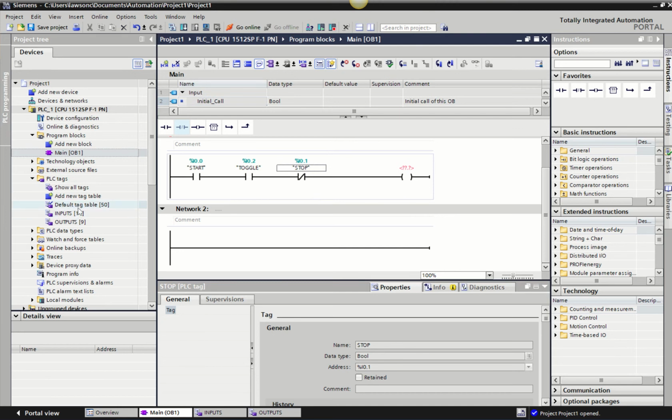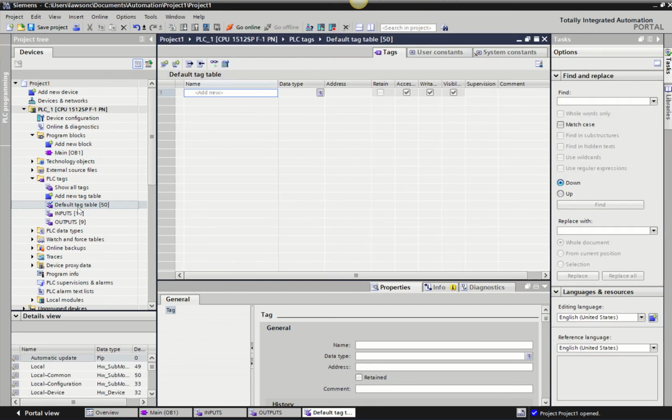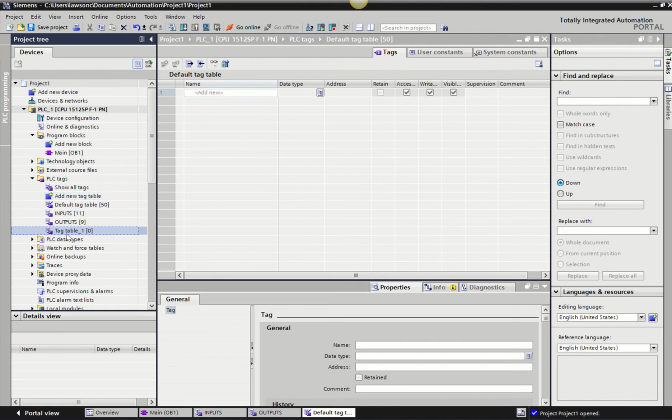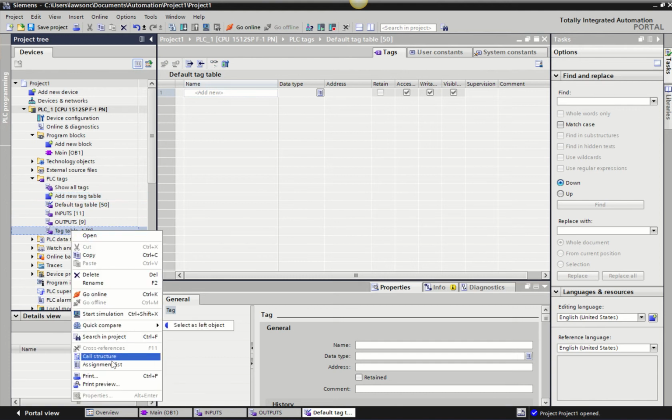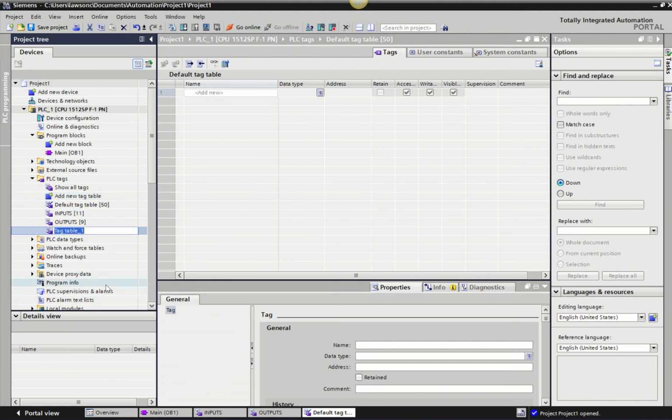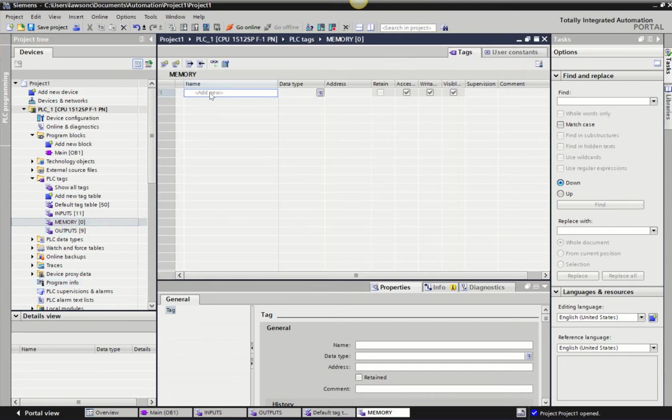So I'll need to introduce a new table. We've seen how to add in a new table, and we'll call that memory, and rename it, so my memory table. And in here, we're going to have a start condition, and then what I may use as well is an end condition.